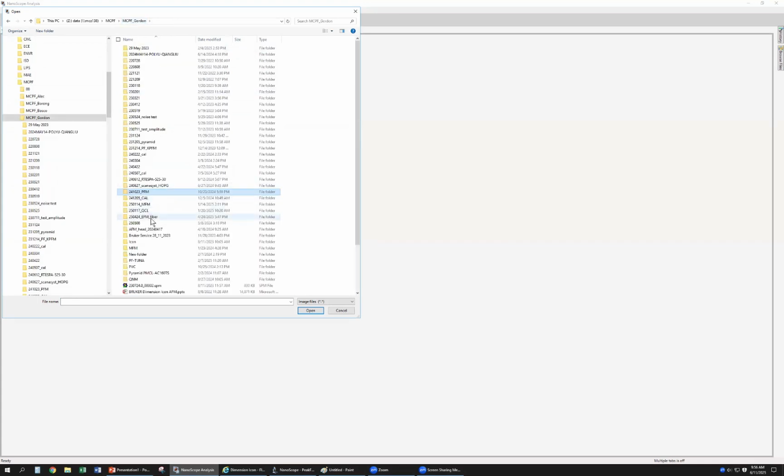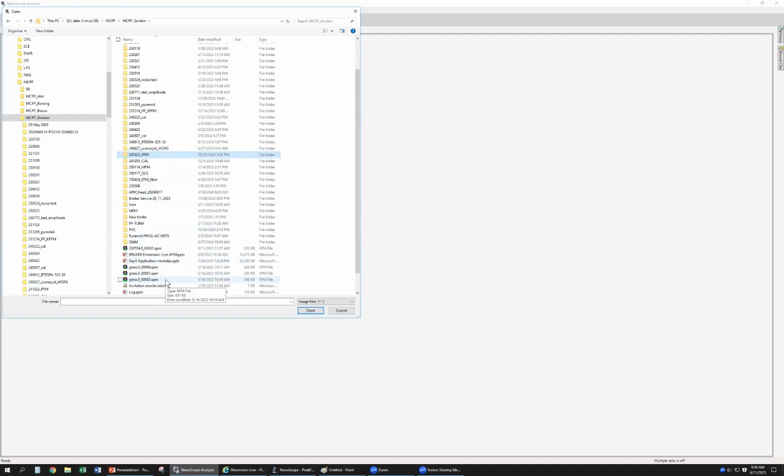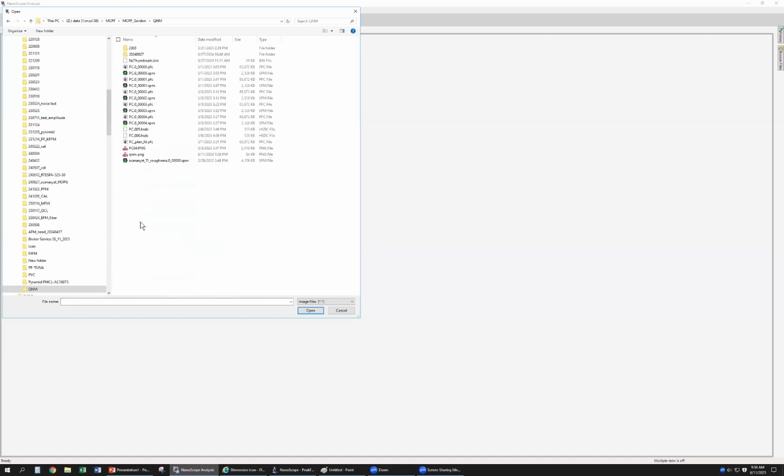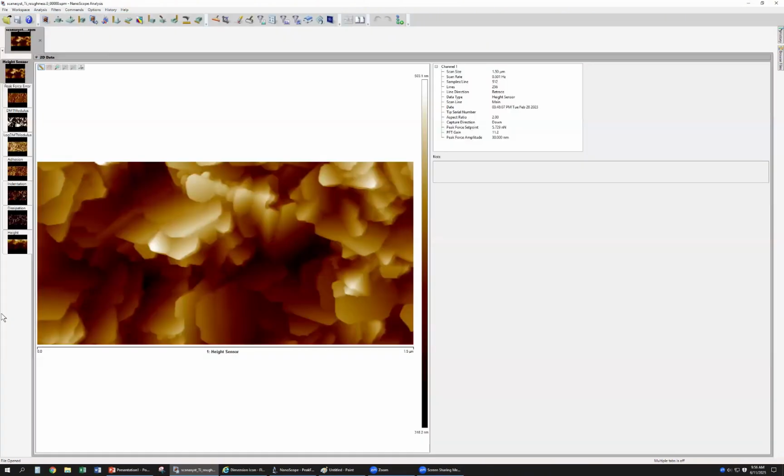PFM. And PeakForce QNM. You got this one, something like this. Something like that, because this sample is quite hard, very hard. This means the sample looks like a probe, then the image is your probe. So after you get this one, then you use this flatten.